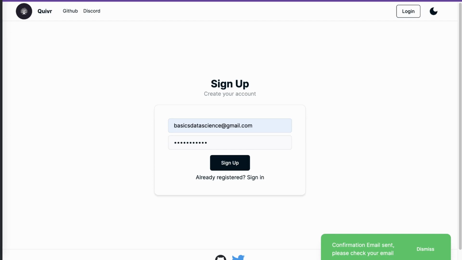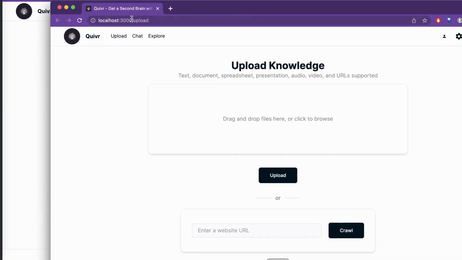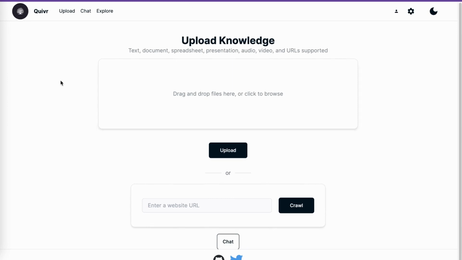Let me go to Gmail. Yeah, it says here confirm, and if I confirm this, it is going to open here. I will just drag this here for you. Yeah, let me open this. So yeah, this is what is shown once I approve.